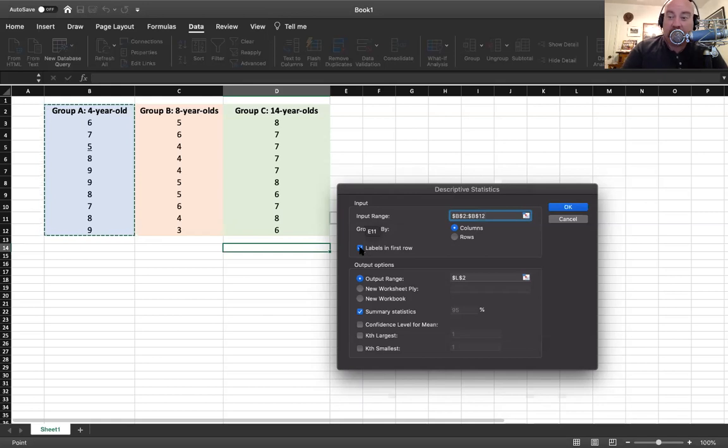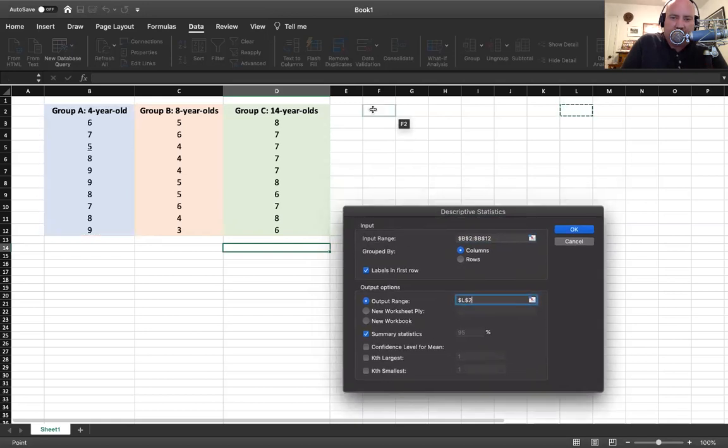But I like to put it there because it'll take the label with you when it does the output, right? So, all right, label in the first row. Now the output range, this is where you tell Excel where you want Excel to present the results from this test. Okay, so I'm going to do this. I'm just going to put it over here to the side.